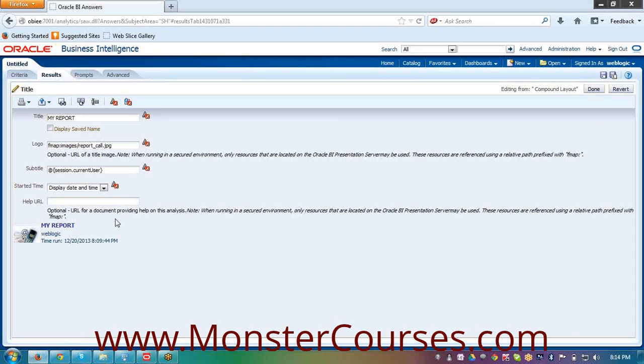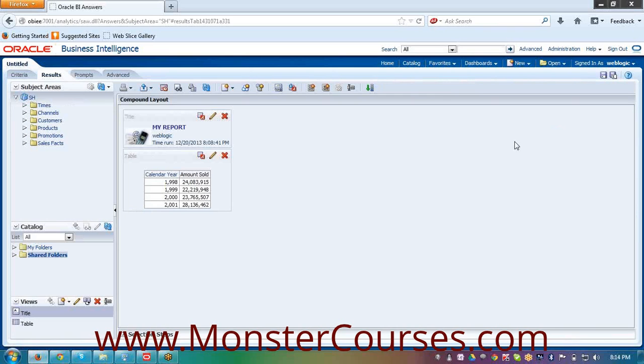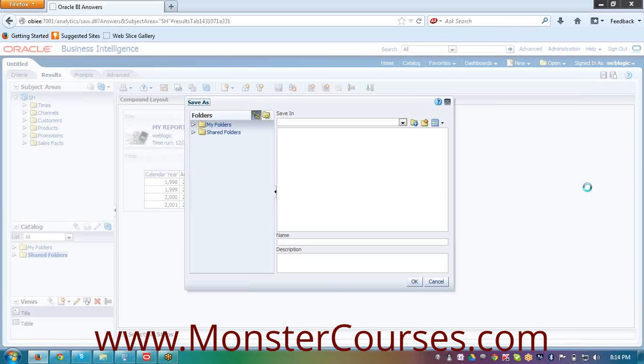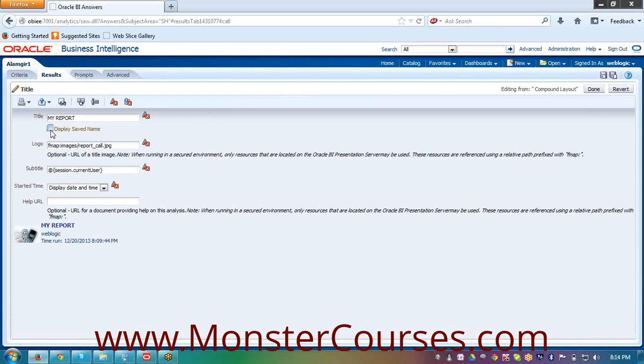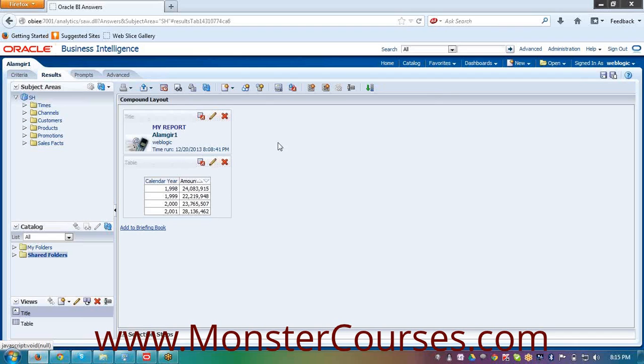Now I'll save this report. I first say done. Then I am saving this report. I click on the save button here. I save this report as Alamgir 1, in the reports folder. Click on OK. Now you go to the title view and use the option display saved name. Now you see Alamgir 1 is displayed here. Say done.